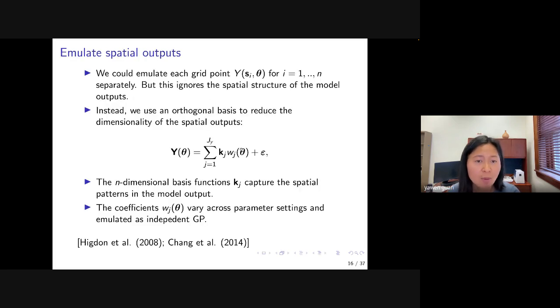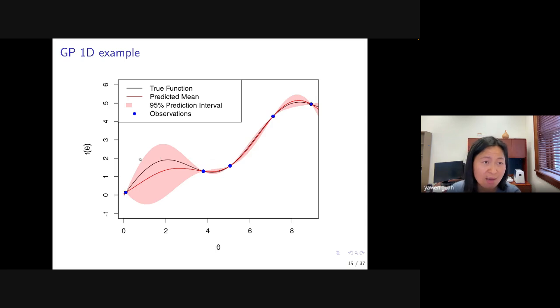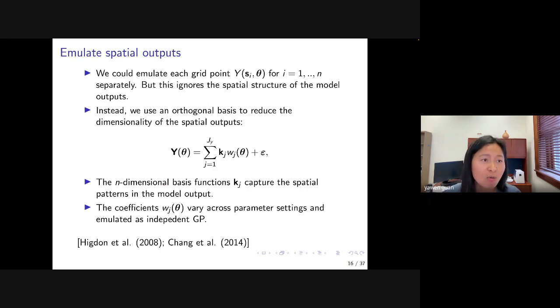Okay, so up to here, the Gaussian process emulator I just presented works for a very simple case where the output is univariate. So I want to extend the emulator for emulating spatial outputs. You could say that I have outputs at each grid point that are univariate, and I can emulate those grid points one by one for each location separately. But this is going to ignore the spatial structures in the model output if we build the emulator independently.